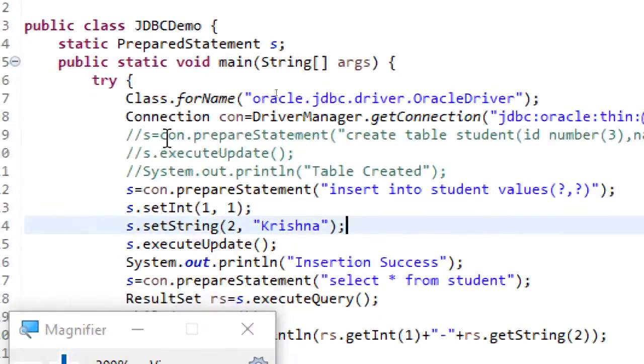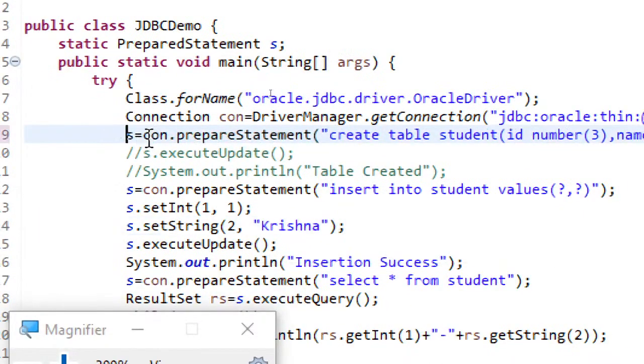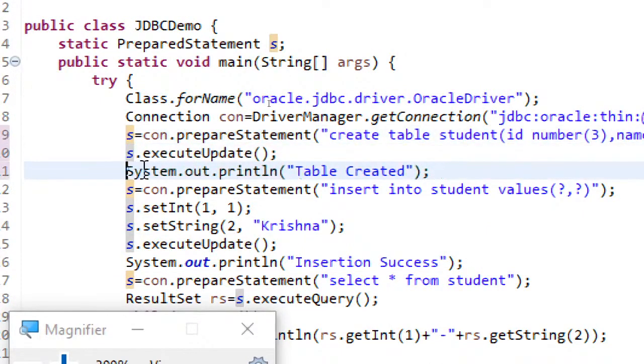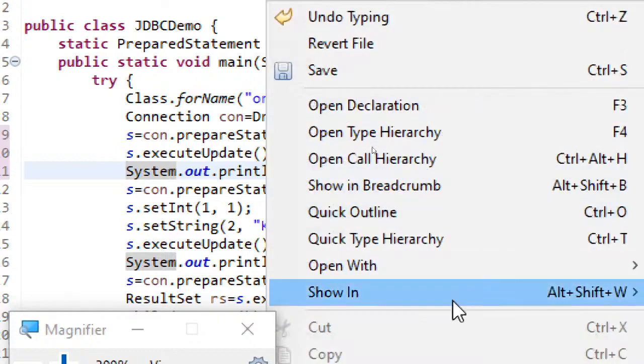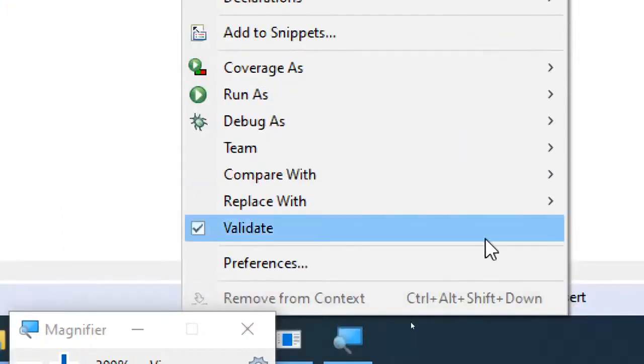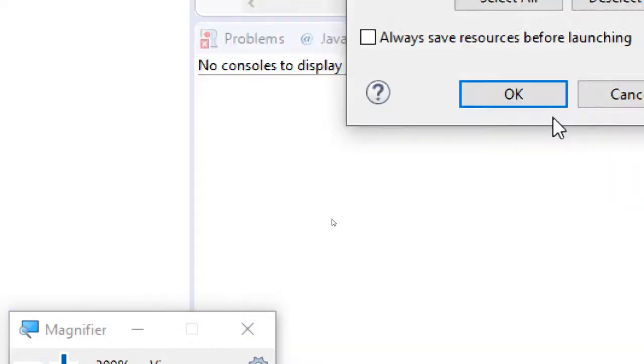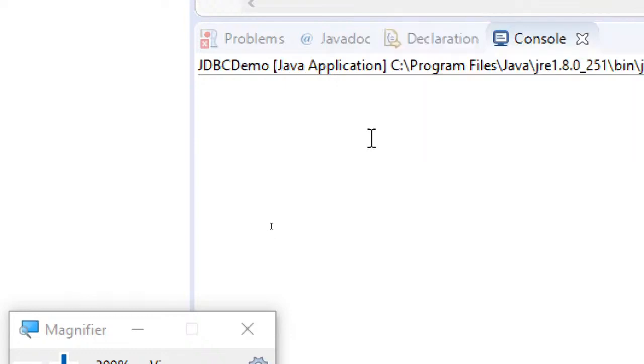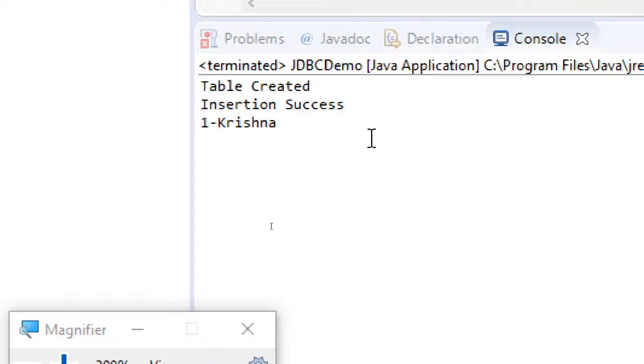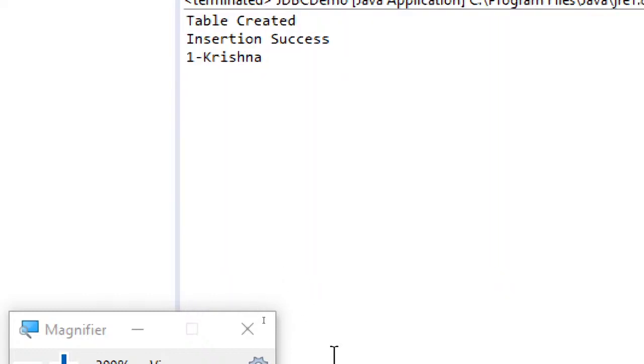Now I can just remove these comments and happily execute it, because I have removed this table anyway. So now the record gets displayed only once. You can see table created, insertion success, and record retrieved. This is happening because I have dropped the table and then I have executed it again. That's the reason you can see it here.